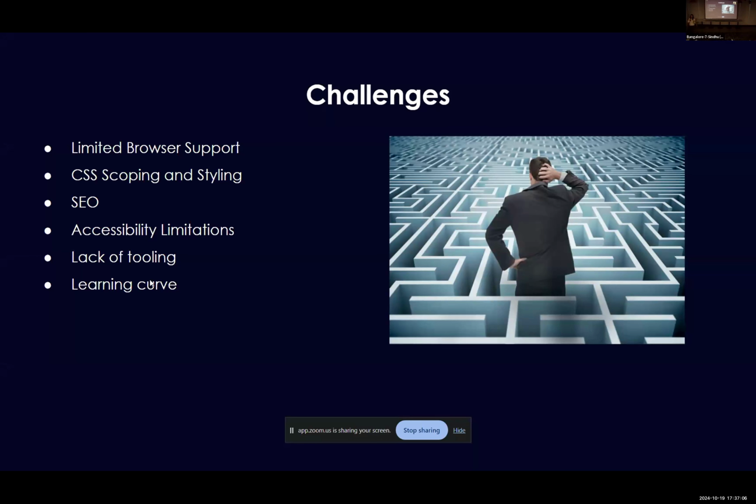Yeah. So I'll talk about challenges. First is limited browser support. Of course, now all the browsers are supporting web components, but older browsers like Internet Explorer are not supported. But we are using polyfills for this. Everyone can use polyfills to support all the browsers.